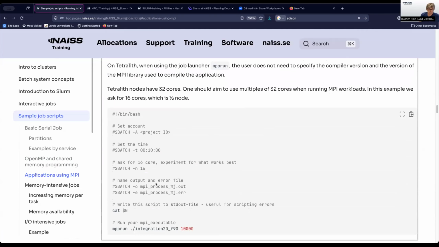So let's start with Tetralead, which is quite an easy architecture. So here everything is as before. You specify your account number, the time, and then the number of cores you want. On Tetralead, you can just specify I want to run on 16 cores. You get 16 cores on a single node, and then your program runs.